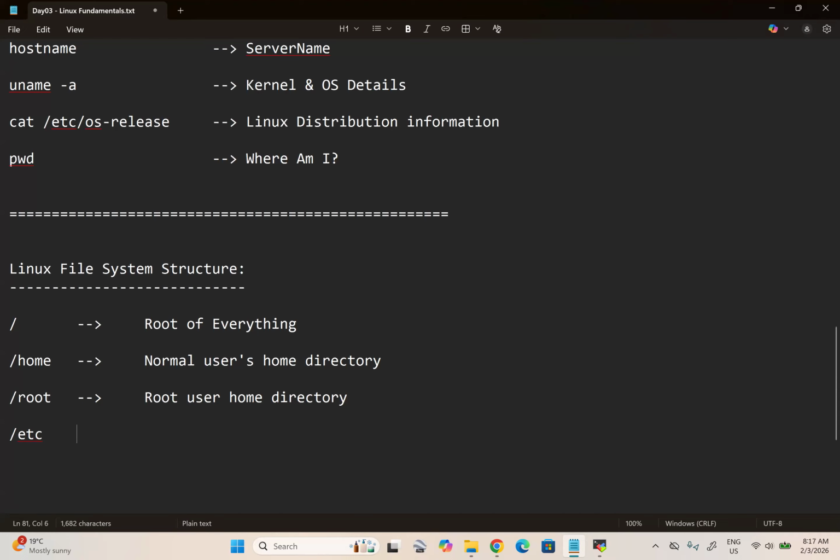Next is slash etc. Can you guess what etc contains? It contains configuration files. All the configuration files of your applications will be placed in the slash etc directory. We don't place them manually. Automatically, at the time of installing the packages, those configuration files are stored in this directory.